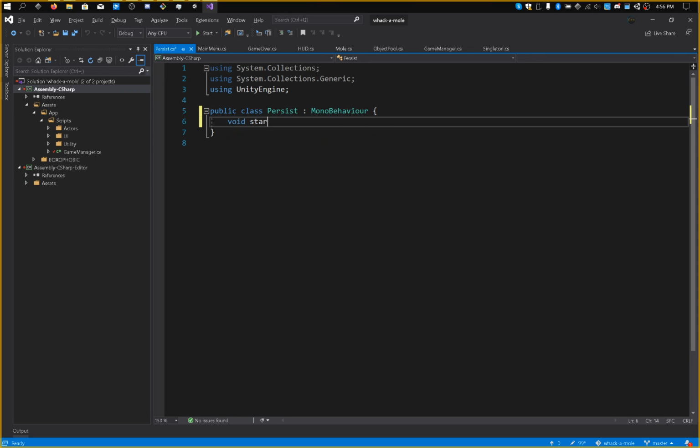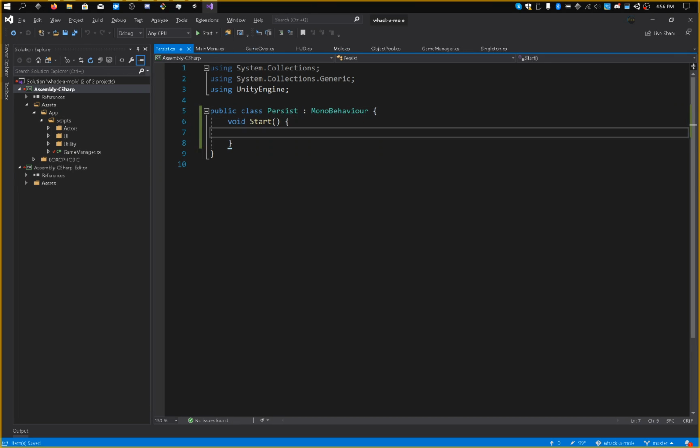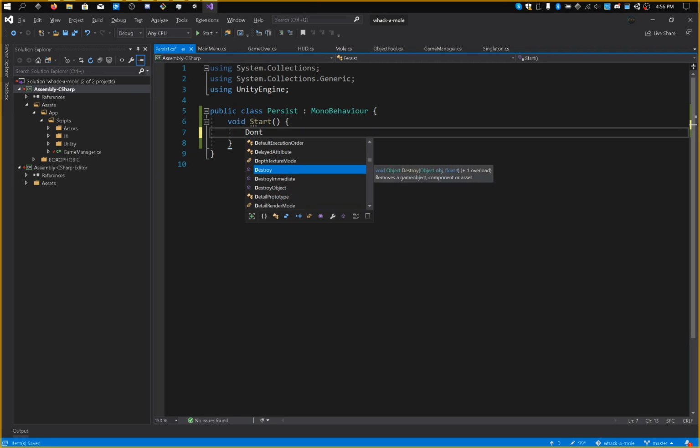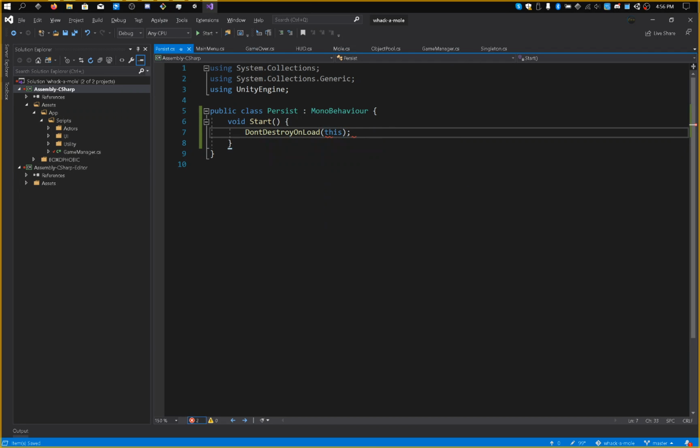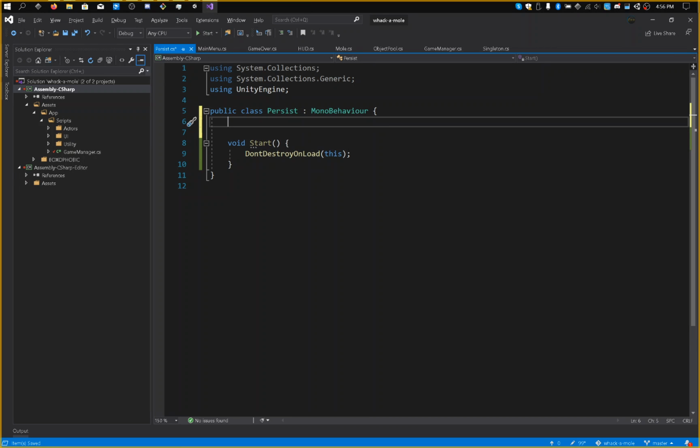All I want to say is on start, and again, this is a Unity magic method, DontDestroyOnLoad this. That's basically it. Now the only problem is that once we load the main menu and go to the game, we'll have one, but then when we go back to the main menu, there's another instance of this, which will spawn another one. So you have two audio tracks playing, so we need to kill one, right? We can give this an ID.